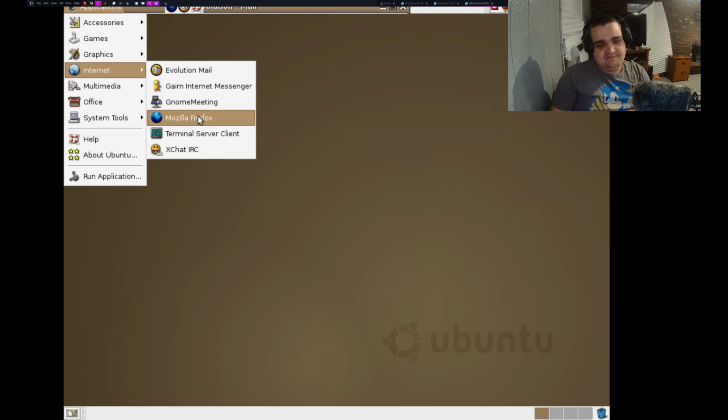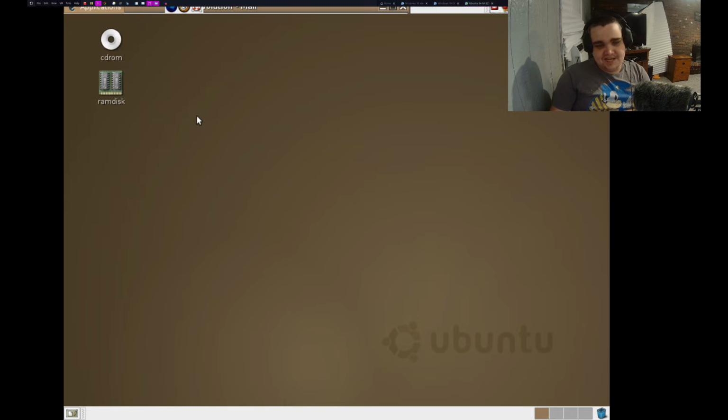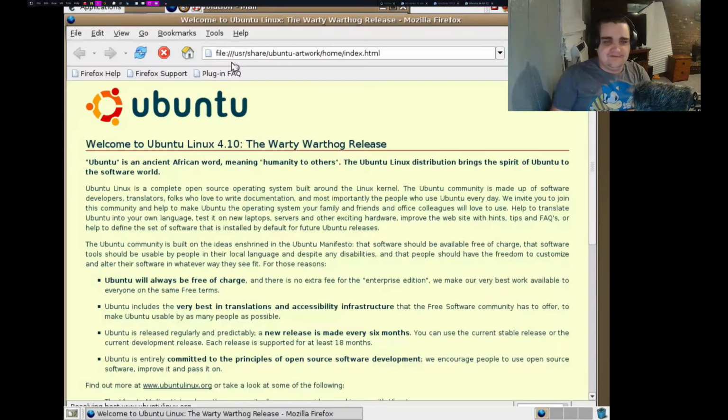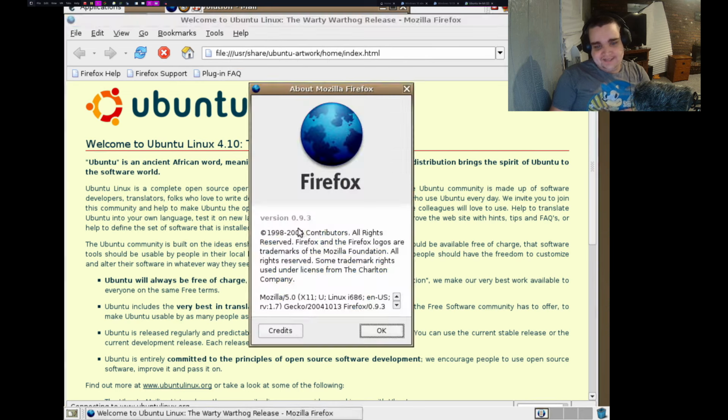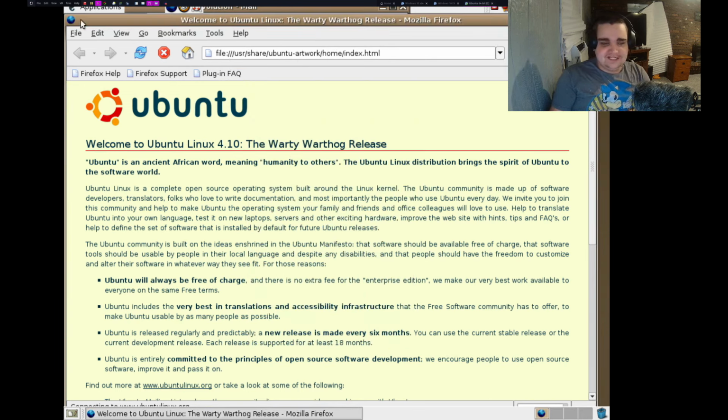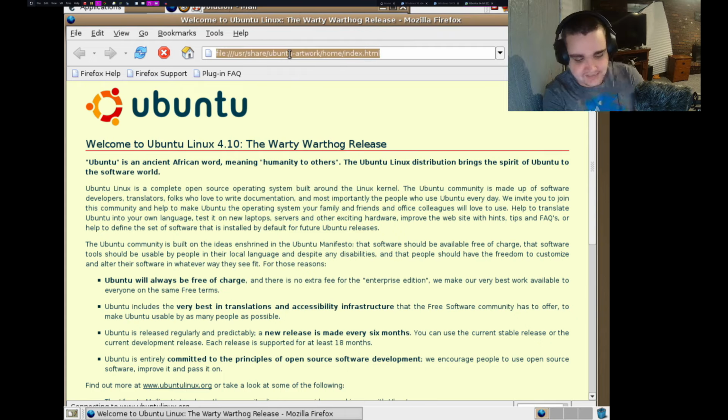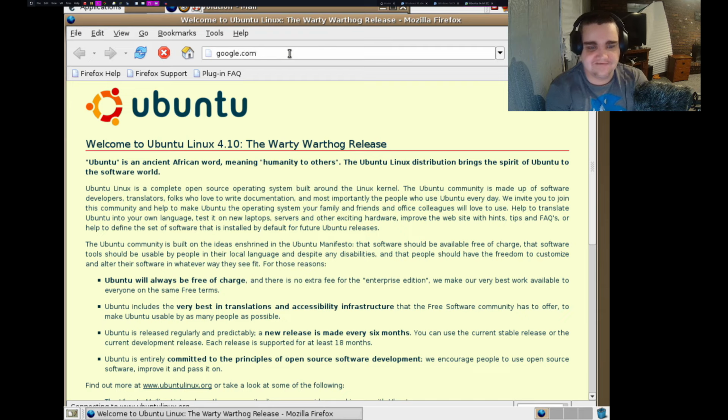Oh my God, we got Firefox, ladies and gentlemen, we got Firefox. Let's see what version of Firefox we got on here. 0.9.3, it's not even the first version. This is like a beta, I think. This is like one of the original betas of Firefox.